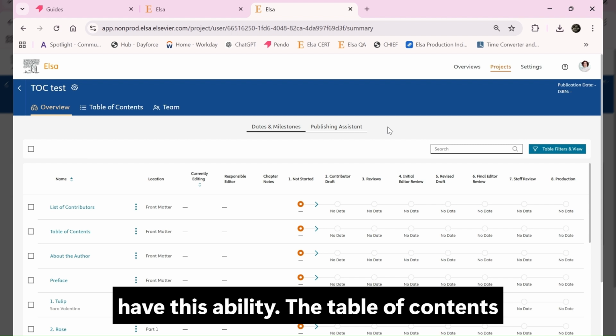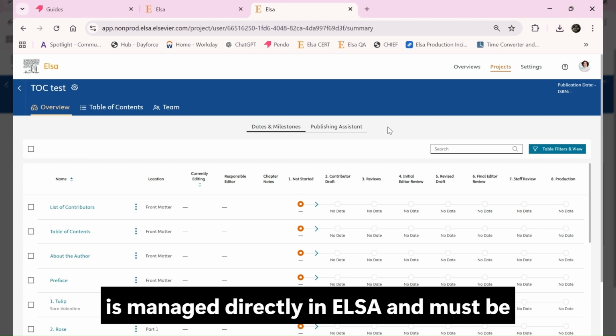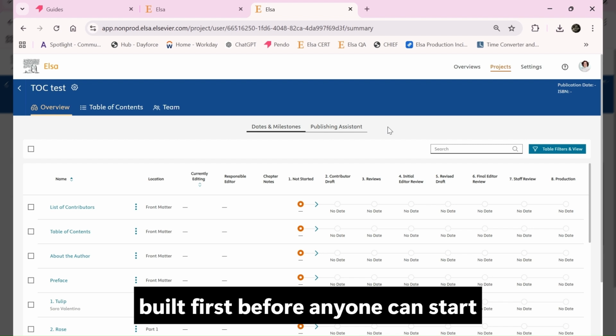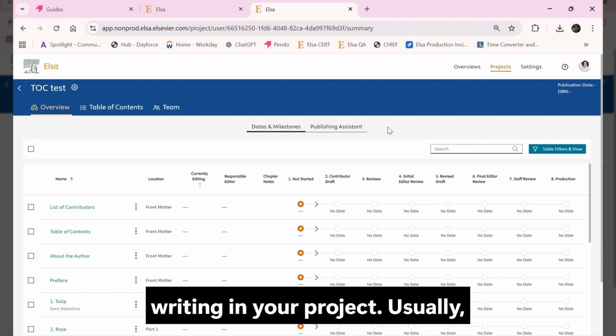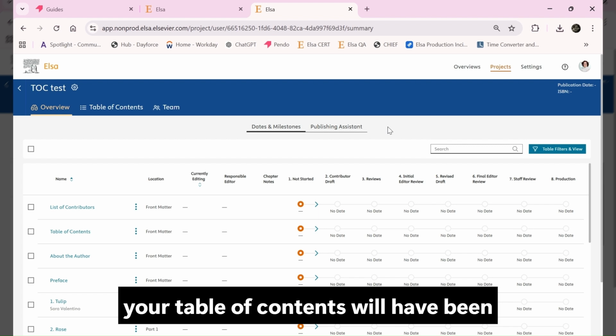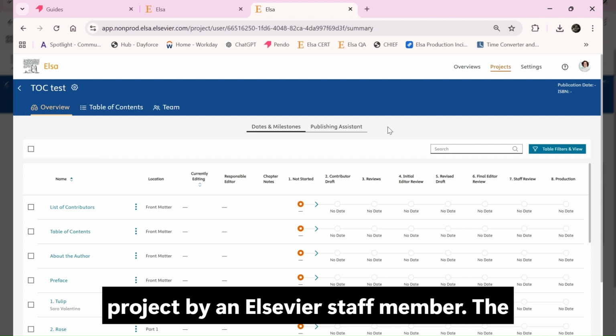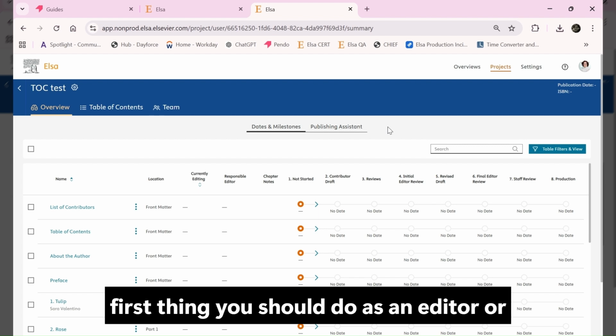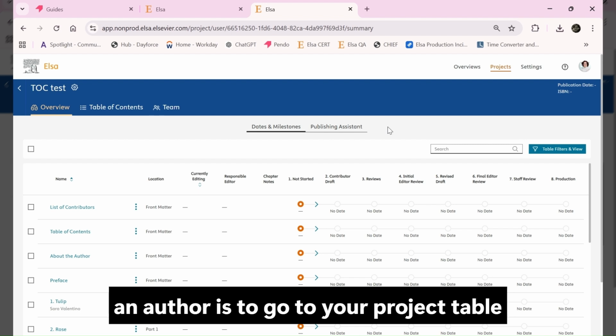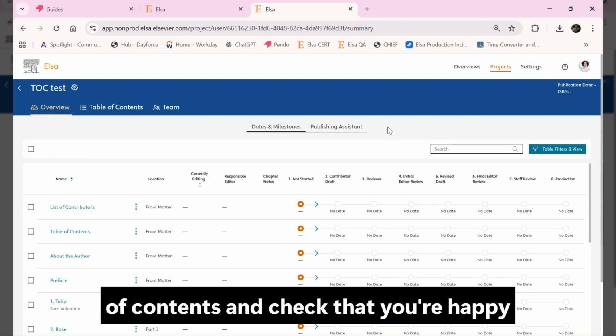The table of contents is managed directly in Elsa and must be built first before anyone can start writing in your project. Usually, your table of contents will have been created for you before you start your project by an Elsevier staff member. The first thing you should do as an editor or an author is to go to your project table of contents and check that you're happy with it.